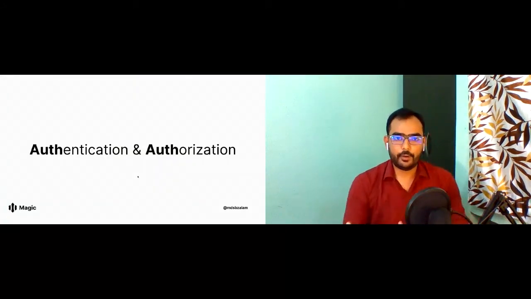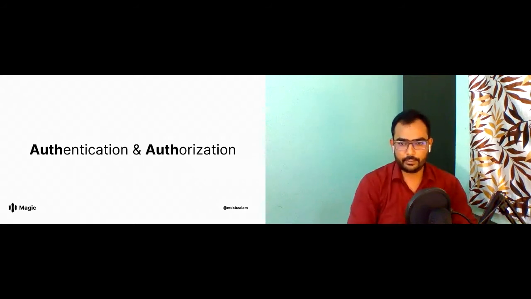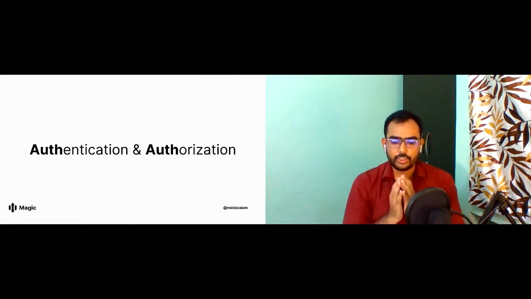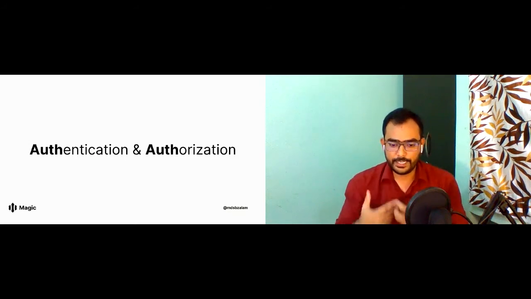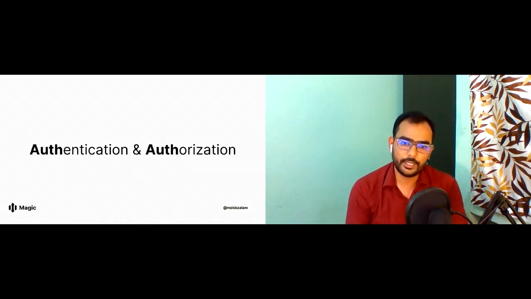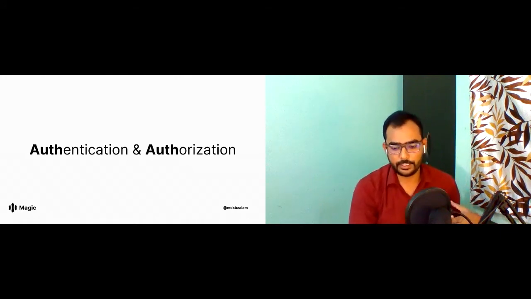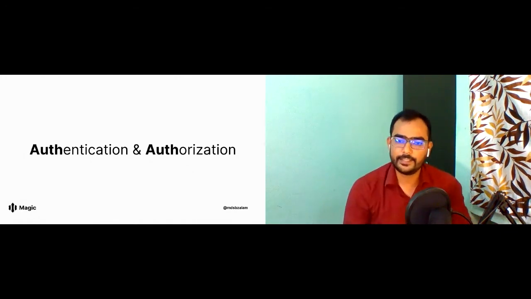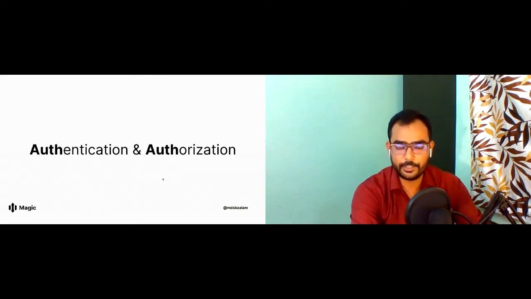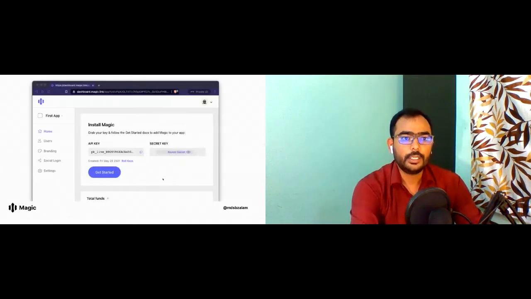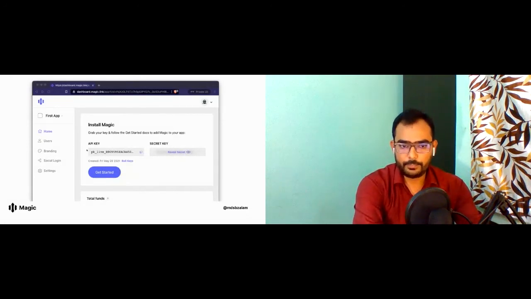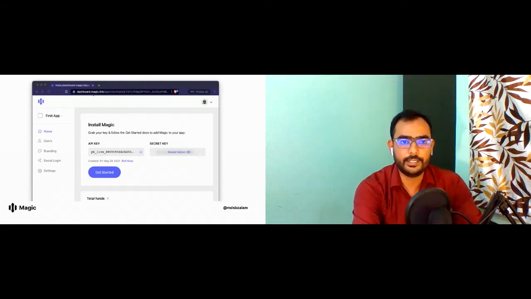So moving forward, first understand the very basics of authentication and authorization, right? Authentication is when we ask, are you the one who you say you are? And authorization is, are you allowed to do this action, or are you allowed to access this protected route or resources? So this is how we will be using it going forward. This is an API key which will be used on the client side, and the secret key which will be used on the server side. You can get these at dashboard.magic.link.